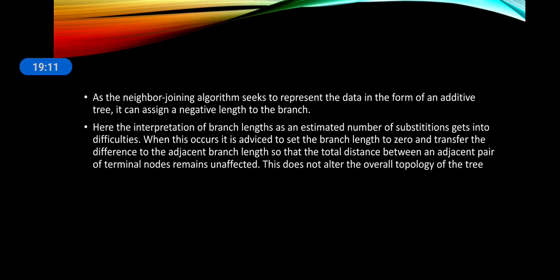In the neighbor joining algorithm, it represents the data in the form of an additive tree. So it can assign a negative length to a branch. Here the interpretation of the branch lengths as an estimated number of substitutions gets into difficulties. So when this occurs, it is advised to set the branch length to 0 and transfer the difference to the adjacent branch length, so that the total distance between an adjacent pair of the terminal nodes remains unaffected. But this will not affect the overall topology of the tree.